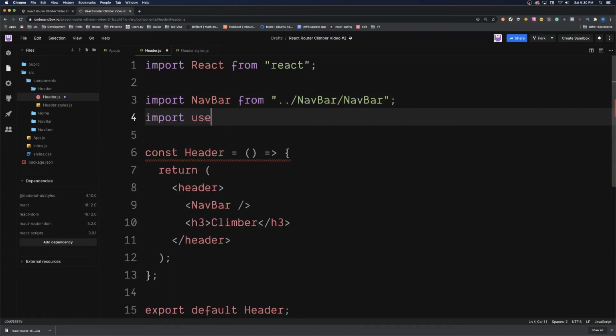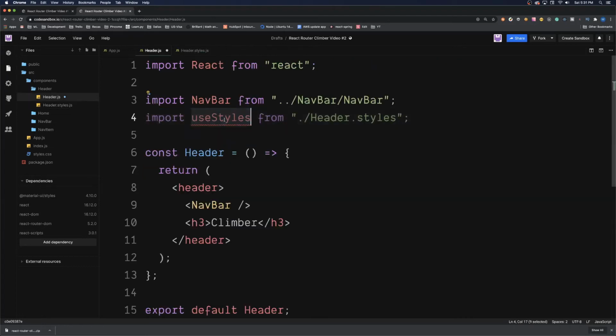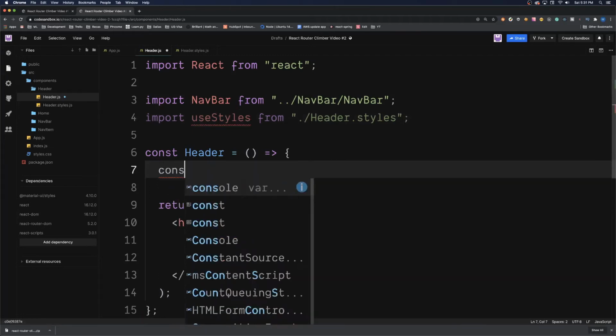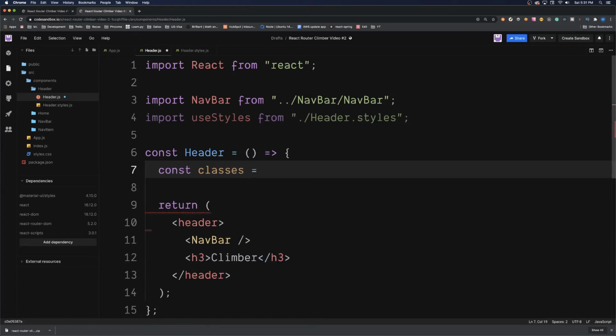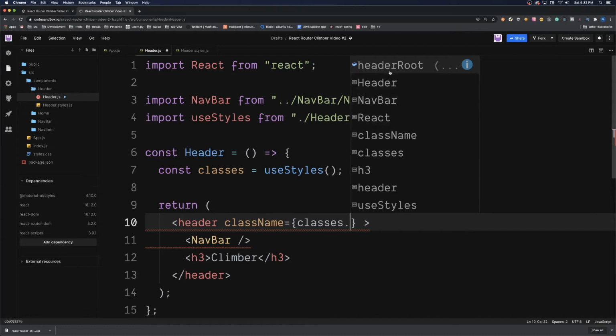So import use styles from header.styles. Again, very quickly, we will be exporting the default value of make styles. This function returns a hook, which we are receiving right here, use styles. Now we are going to use that hook in the function. I'm going to say const classes equals use styles. The use styles hook will return a property called classes that we're going to pass to our header tag in className, classes, and we can see the option here, header root, so it knows the properties that these classes have.